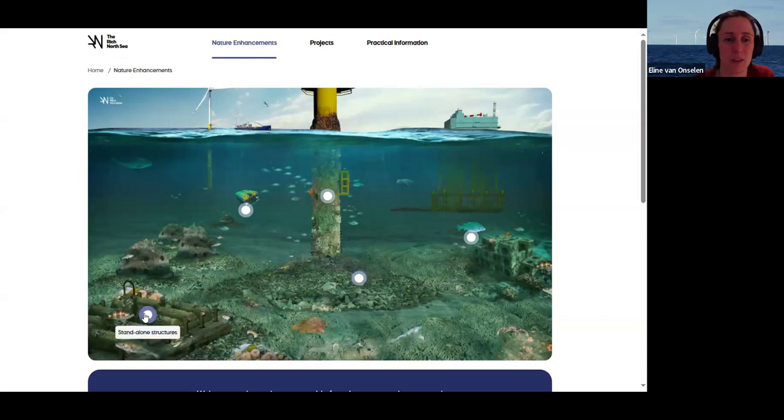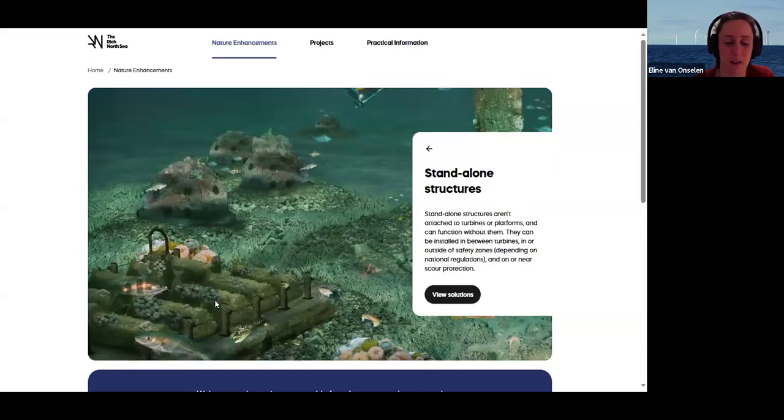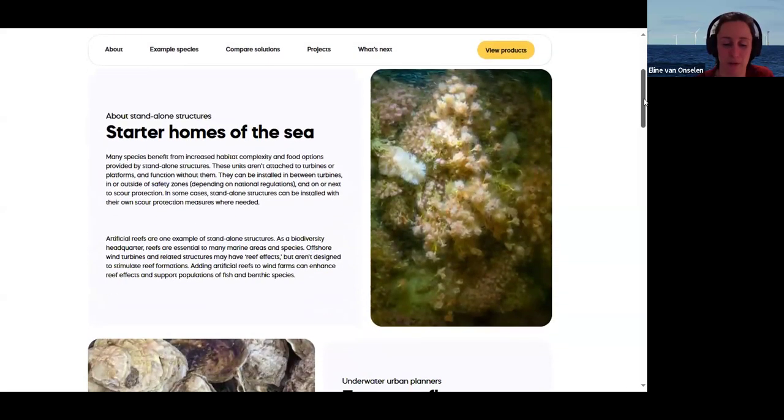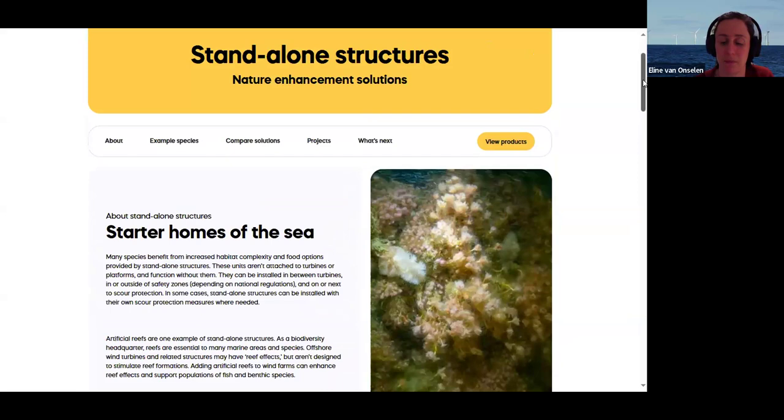We'll take this one, the standalone structures. In this case, once clicked, a pop-up will appear with information on the type of nature enhancement or nature inclusive design. And in this case, a standalone structure, this is something that is not attached to the infrastructure itself. So it's not attached to the wind turbine, it's not attached to a platform, but it can function without them. And then if I click on the View Solutions button, a new page opens. And on this page, I can read more about this type of nature enhancement. Oh, there we go.